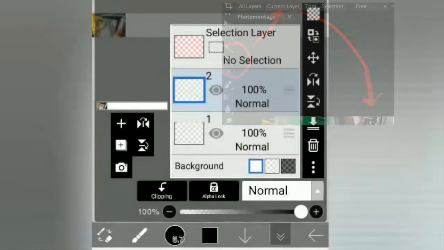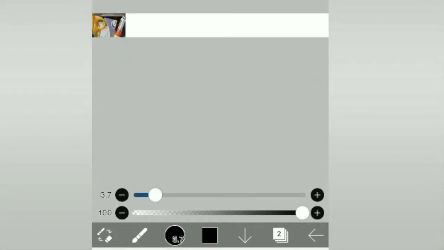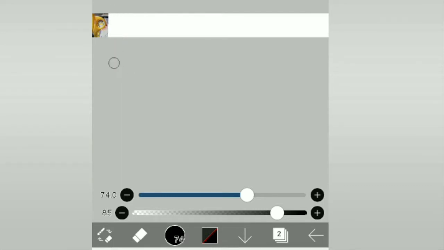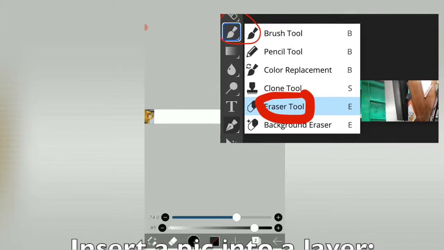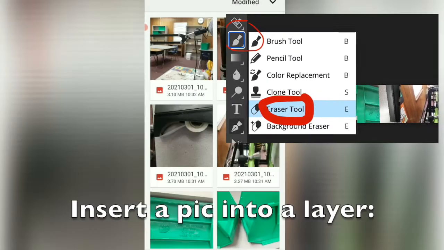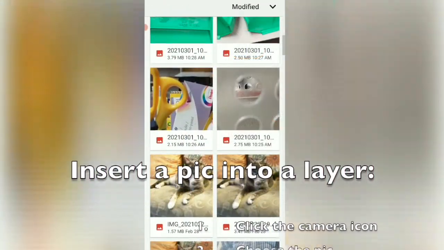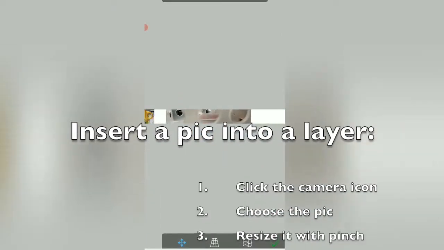Check mark, cancel. There's another way to do this. You can click on the eraser and erase the part that you don't want. Remember, you can erase in Photopea too. You just have to find it by right-clicking on the paintbrush icon. Pinch.